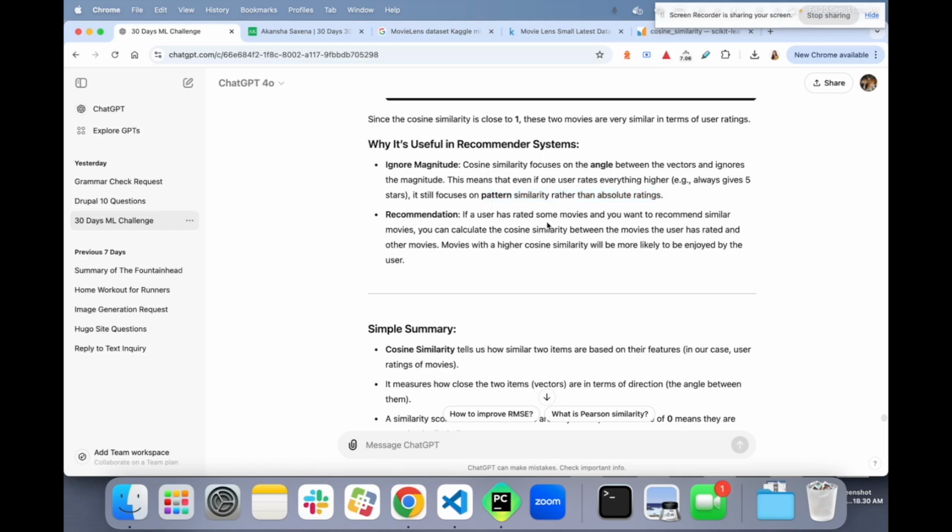If a user has rated some movies and you want to recommend similar movies, you can calculate the cosine similarity between the movies the user has rated and other movies. Movies with higher cosine similarity will be more likely to be enjoyed by the user. Understood.